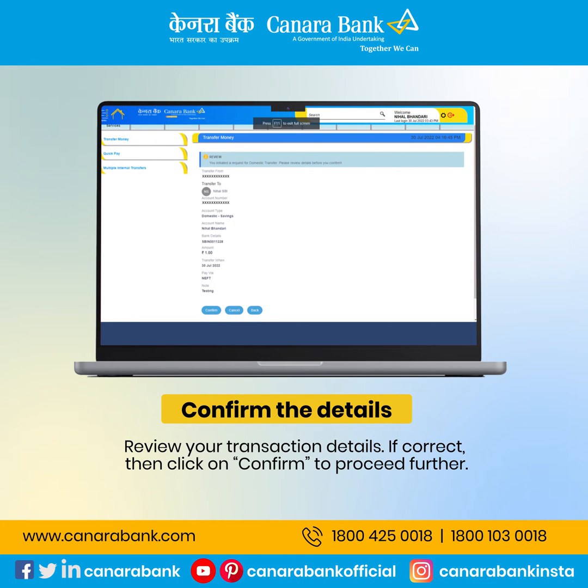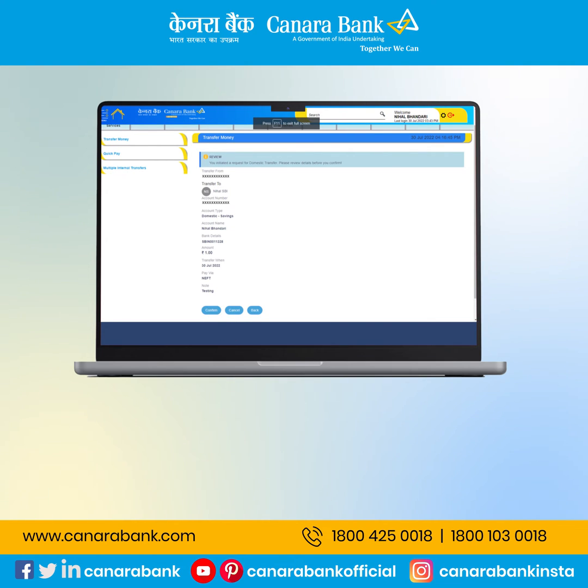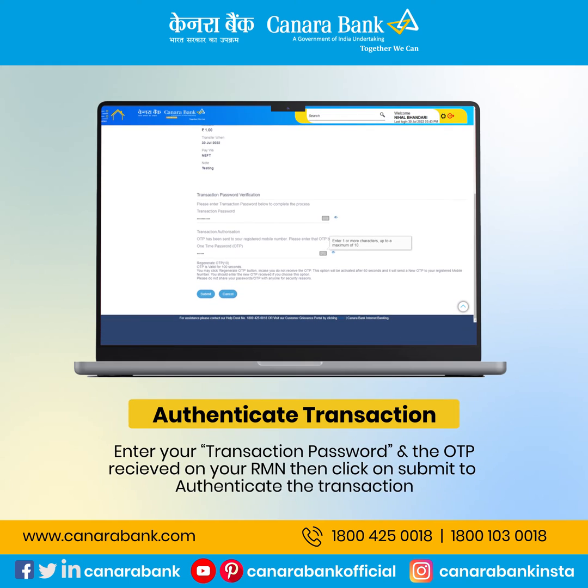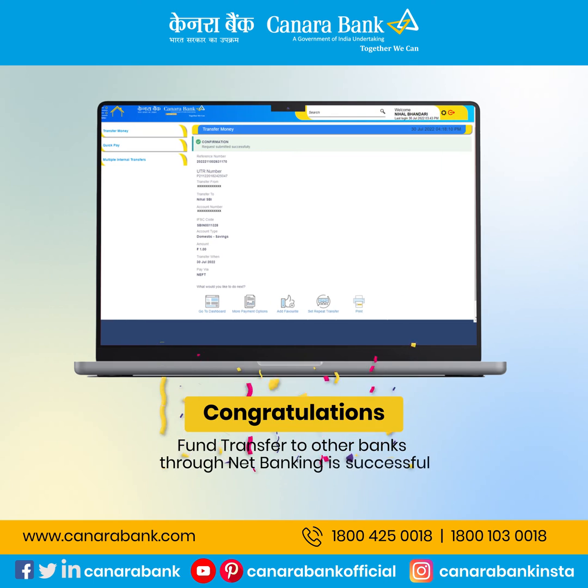Review your transaction details. If correct, then click on Confirm to proceed further. Enter your transaction password and the OTP received on your registered mobile number, then click on Submit to authenticate the transaction. Congratulations! Fund transfer to other banks through net banking is successful.